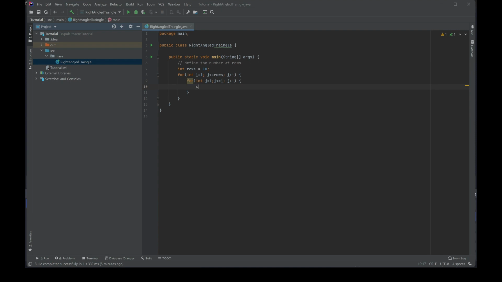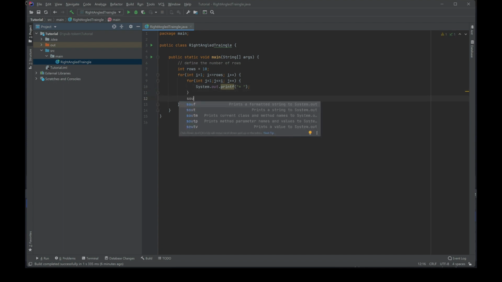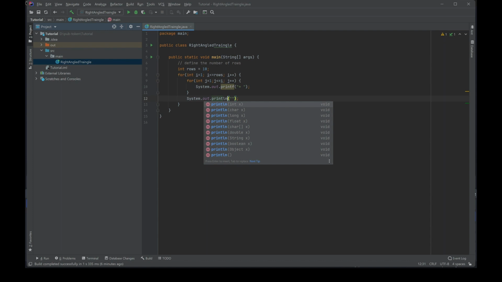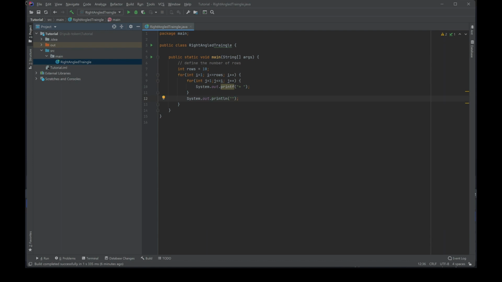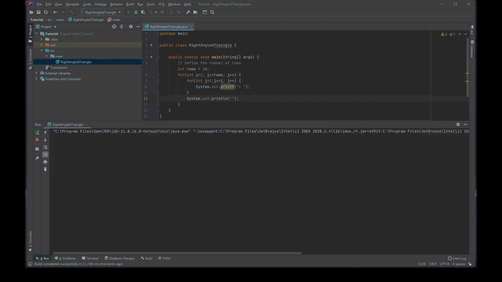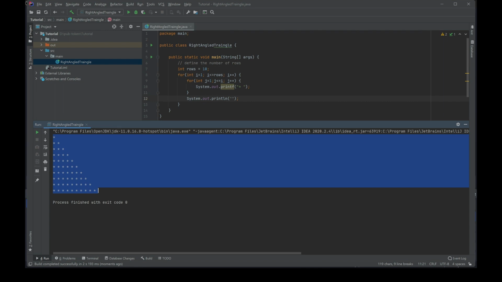So let's print out an asterisk then a space, so that it will give a better output. And then after writing the asterisks in each line, let's print a new line, so that we'll get the right angle triangle. Okay, let's run the program and see the output in the console. Yeah, we are getting this right angle triangle output in the console.